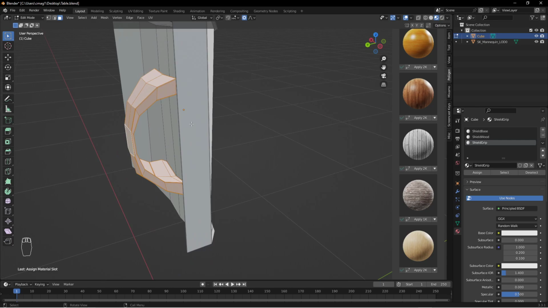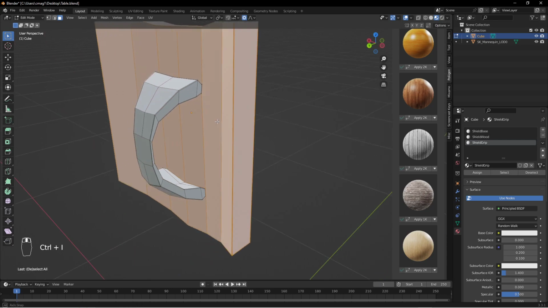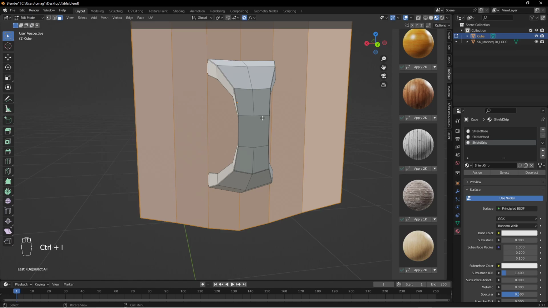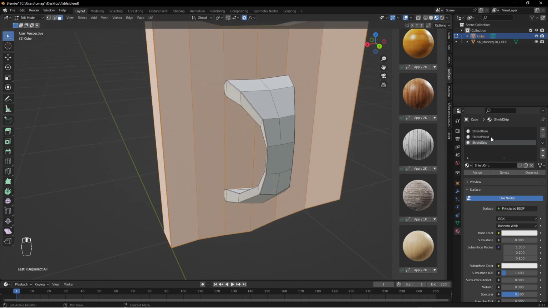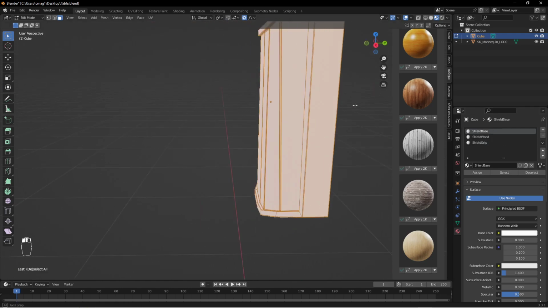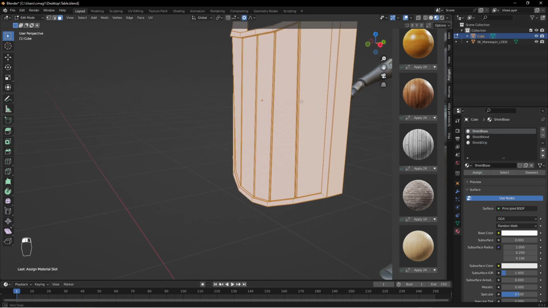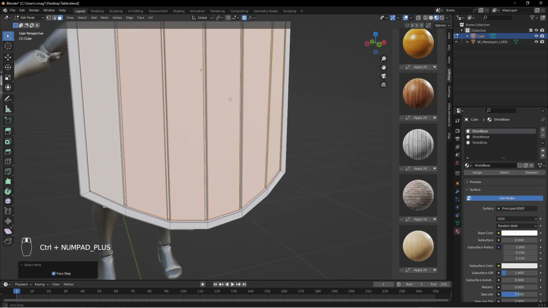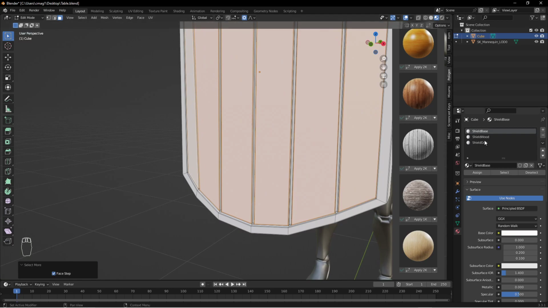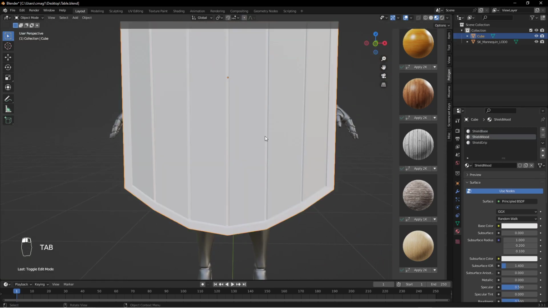Let's Control I and we can invert whatever we have selected. So we had this selected. When we Control I, we have now everything else selected except that. So I'm going to take the shield base and then assign it to everything. Then I'm going to click each face here in the middle, and Control plus one time. And then I'm going to assign the shield wood material to it.